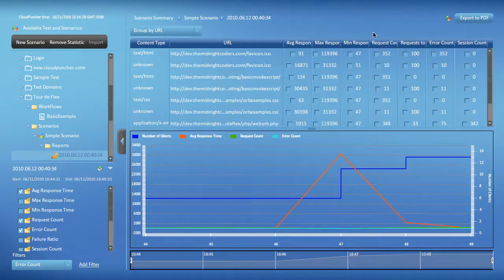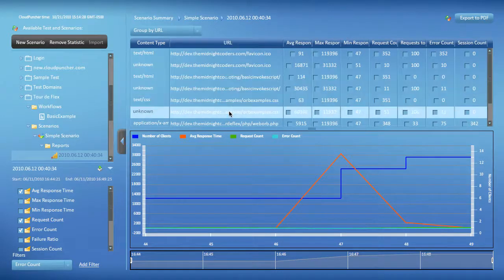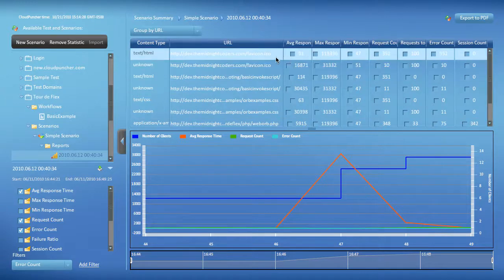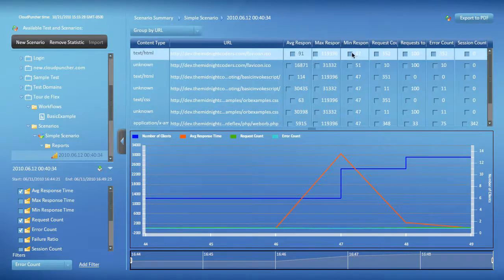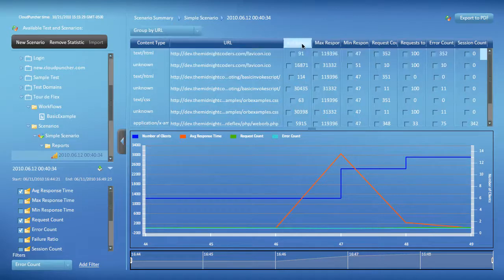Let me give you a quick overview of what kind of information you can actually get once the test completes the execution. So first of all, the data that we accumulate during the execution can be sorted by different categories. In this case, this view shows grouping by the URL. These are all the URLs which were included in the execution of your test, meaning the URLs from the workflows that the test contains. For each URL, there are different parameters that you can get in the report, specifically average response time, maximum response time, minimum response time, request count, and so on.